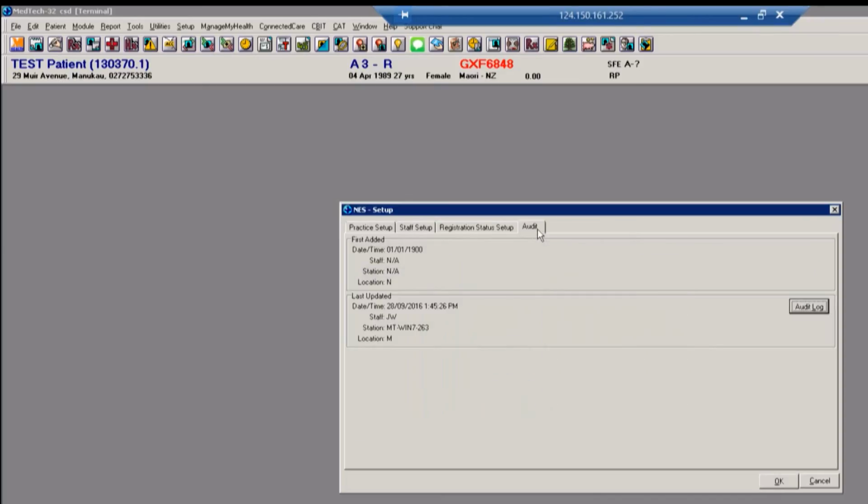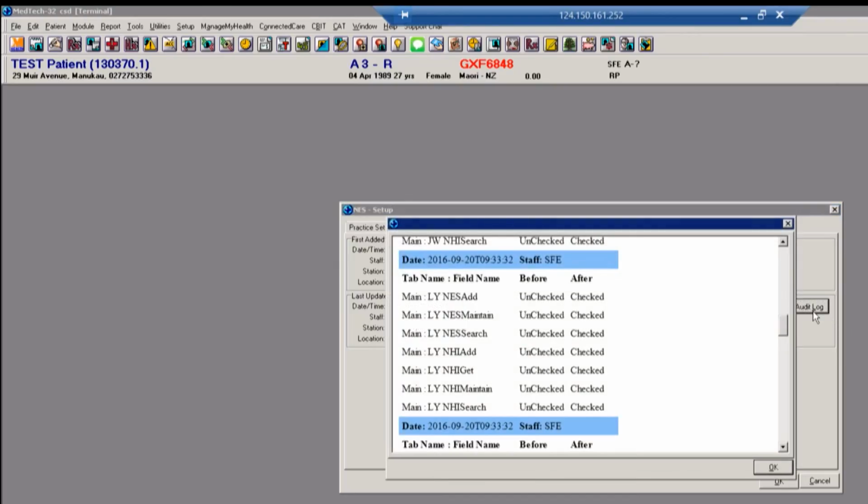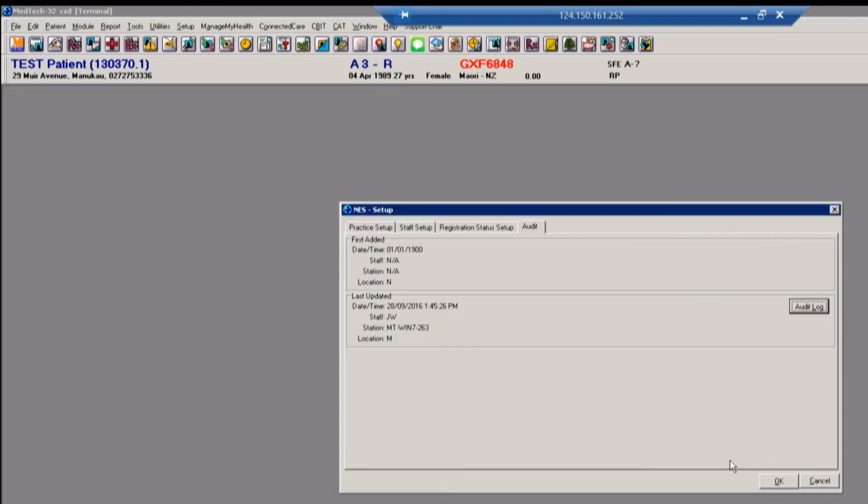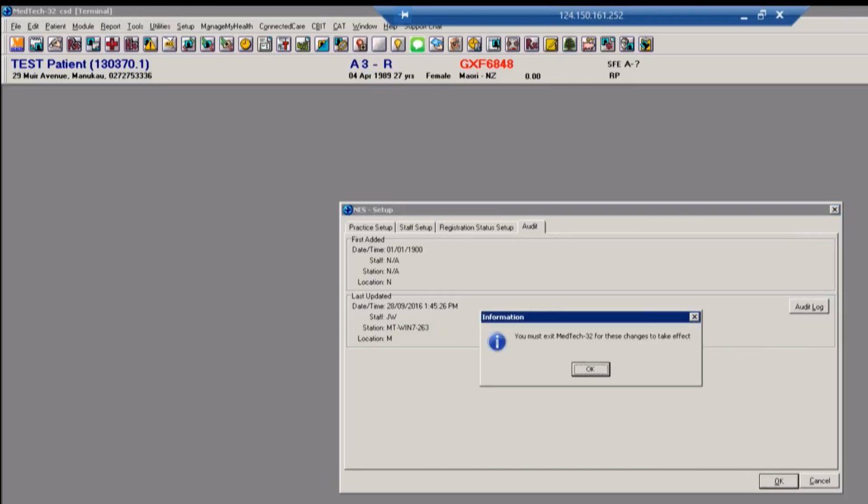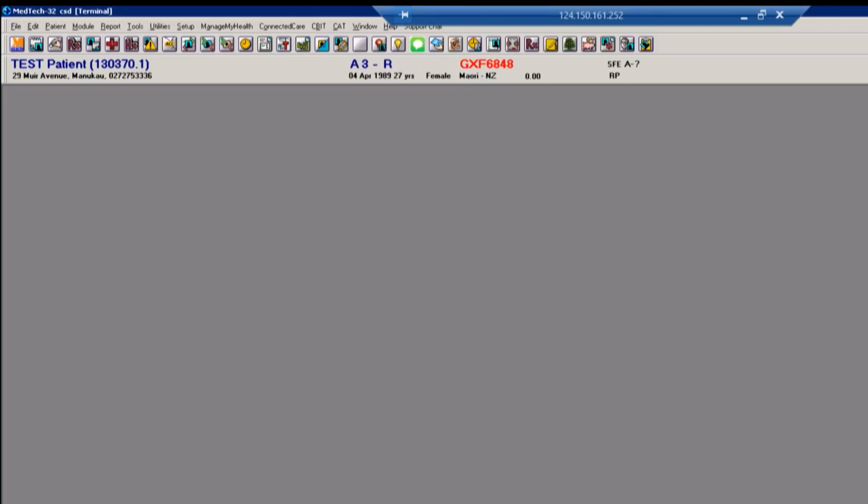The last tab here, Audit Tab, which gives you a log or history of any changes, just like any other section in Medtech, and you can see a tracking of the dates and details here. So the same as you use or what you already know about the Audit Tab. Once you have completed the setup and a successful validation of the credentials, you can then press OK and exit out of Medtech to commit these changes. And that now concludes the setup and configuration of NHI and staff setup for Medtech 32.